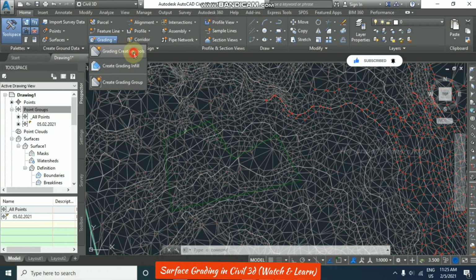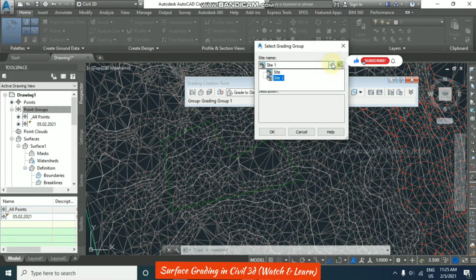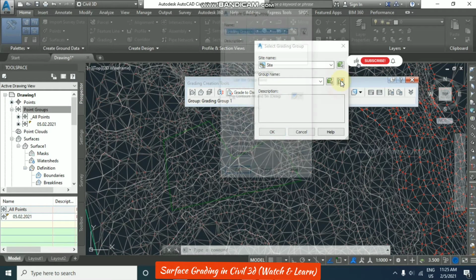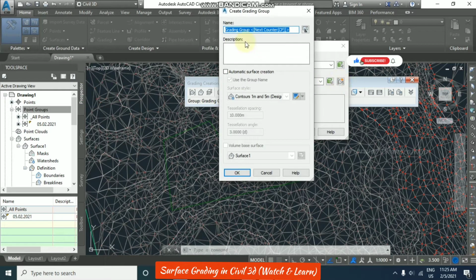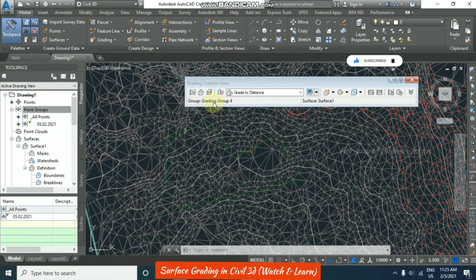So in grading creation tools, here we have the grading group. In the grading group, we should select the site actually. So site one we don't have now. So site is the default one where we have created the surface. So for that we must create some group name over here. So you can just click this and then you can create a new group. So after that click OK.